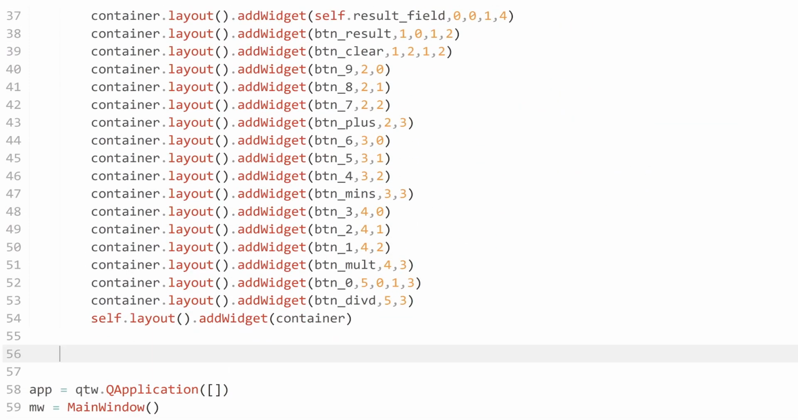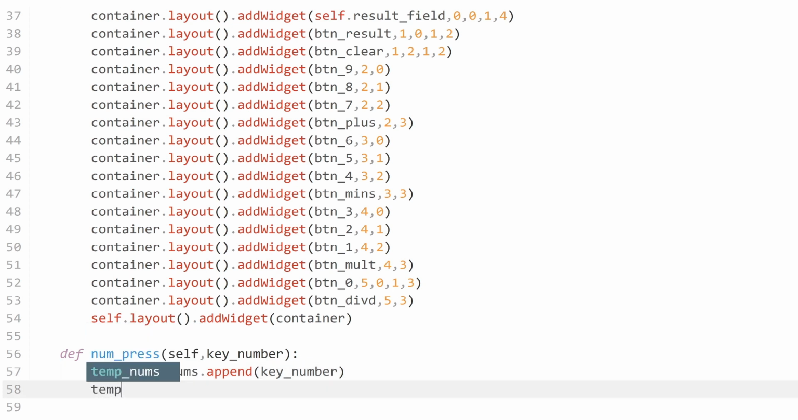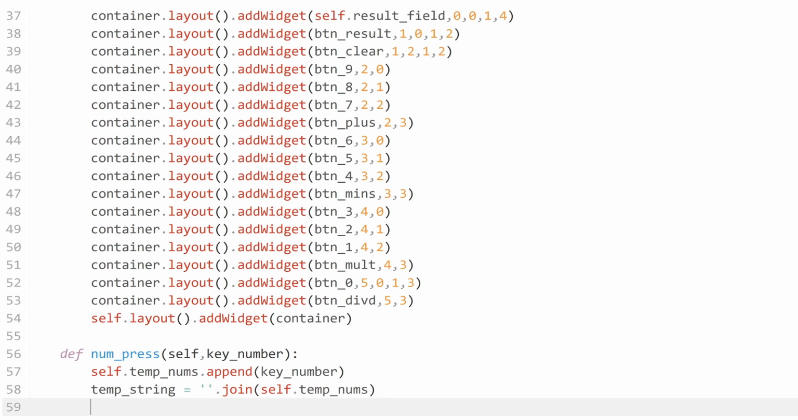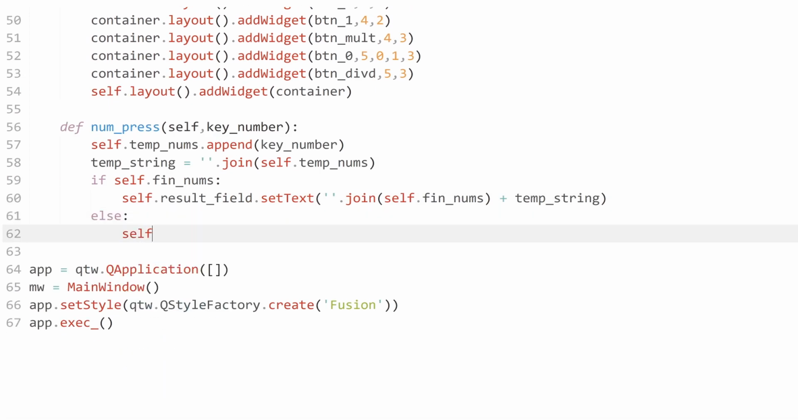I start with num_press. And the parameters are self and key number. First, I add the number from the button to the temp nums list. Then I create a local variable I will call temp_string and assign it the join string of the temp num list. And if something exists inside of the fin num list, I want to print that as a string, and if it doesn't, then I just want to print the temp num list as a string to the result field. And that finishes the num_press method already.